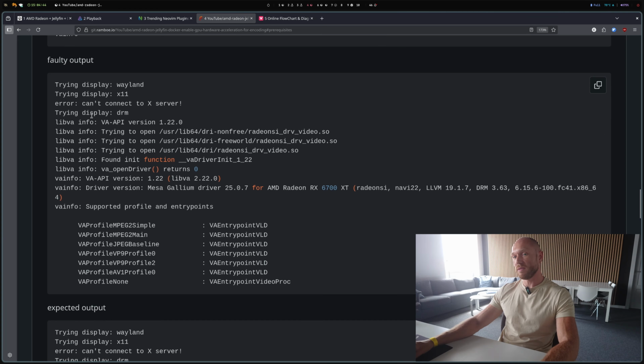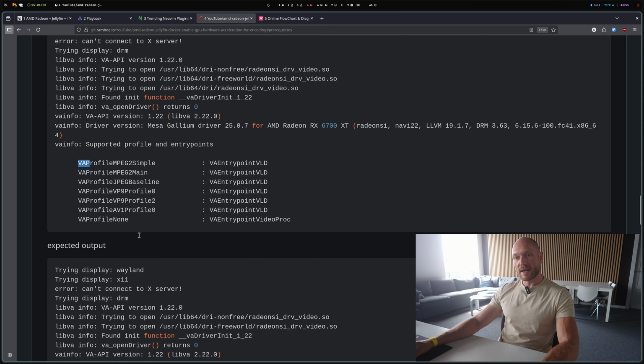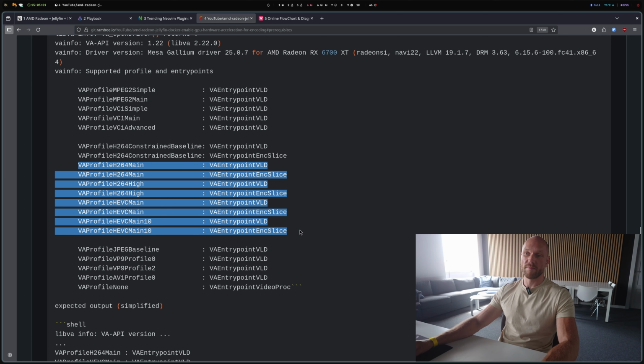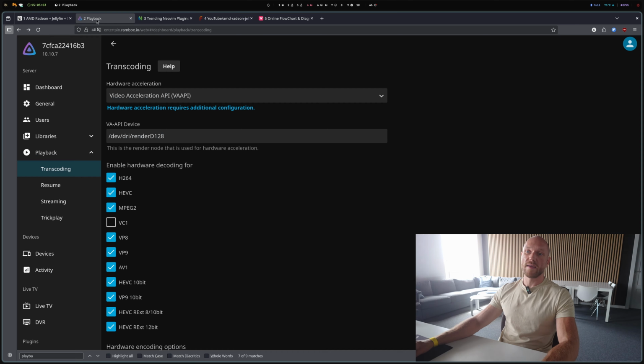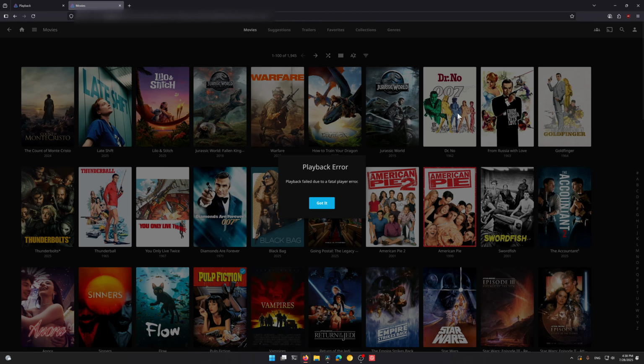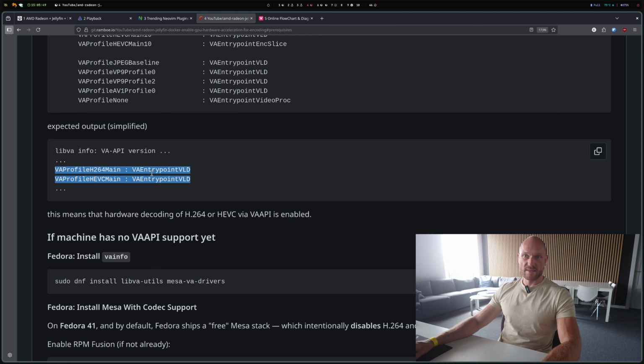The output is faulty because when you look at the VA profiles, you see that those are missing. You see that H264 and HEVC profiles are missing, and we need those. If those are missing, then Jellyfin cannot do proper video acceleration. It will just fail. So the important part is that we have something like this in the output.